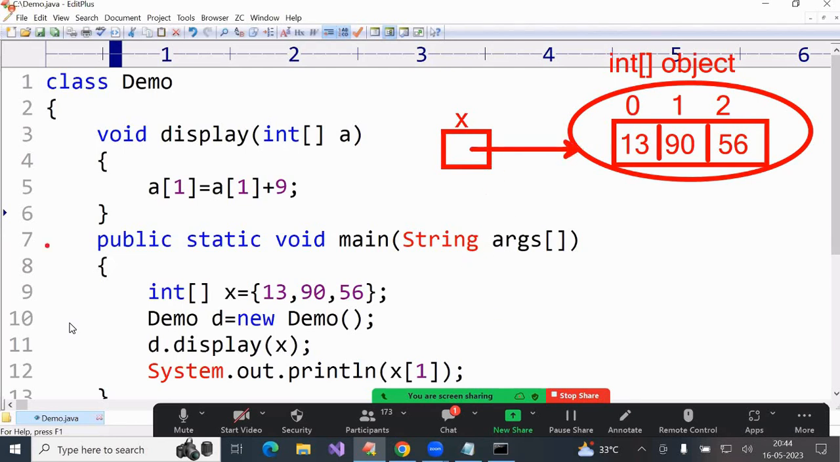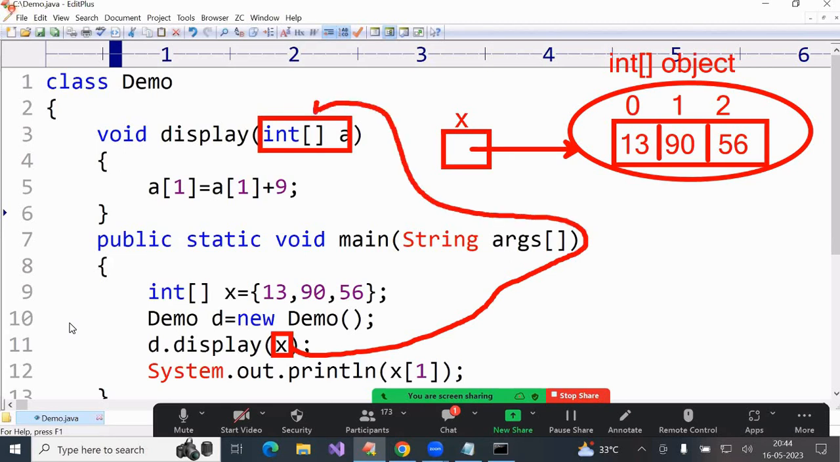Now here, a new Demo object is created. That object is referred by D. With the display method called, this X is copied in A. That is already told. Here this hash code is copied. It also refers to the same array. A of 1 equal to A of 1 plus 9. A of 1 is nothing but 90, 90 plus 9, it will become 99.